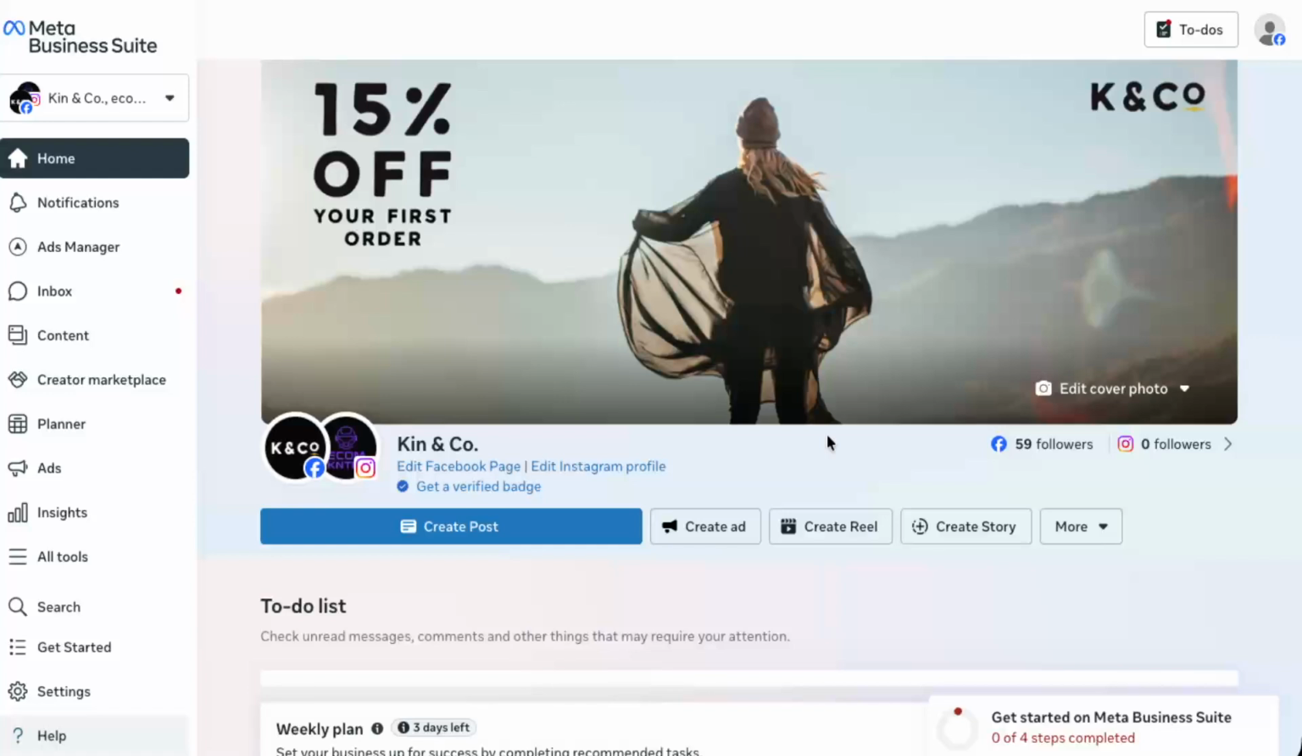You can access it either from the left-hand menu of your Facebook page or directly by searching for Meta Business Suite in your browser. Once it loads, you'll see the main dashboard, which shows your pages, messages, and insights. Check that the correct Facebook page or profile is selected in the top area so you create the reel for the right account.